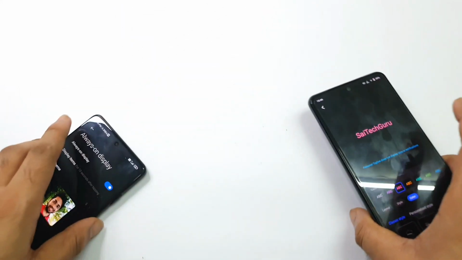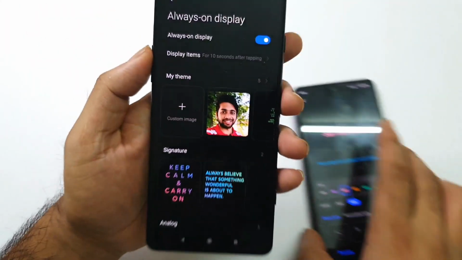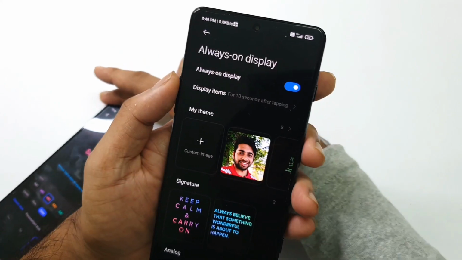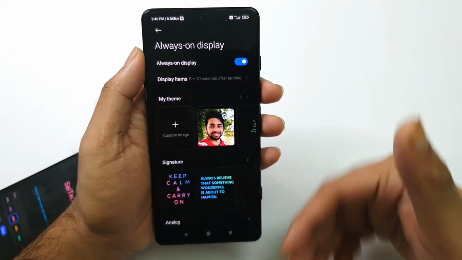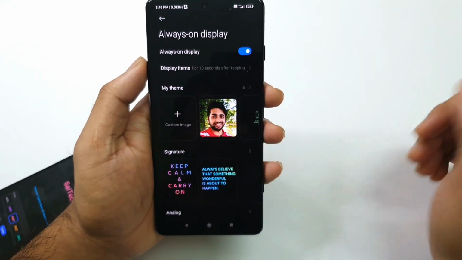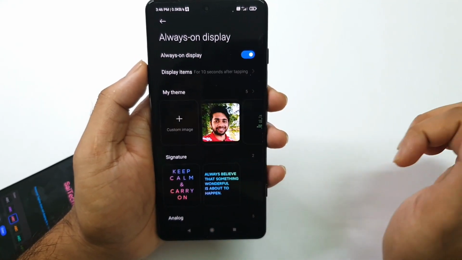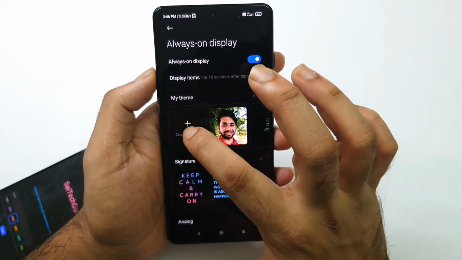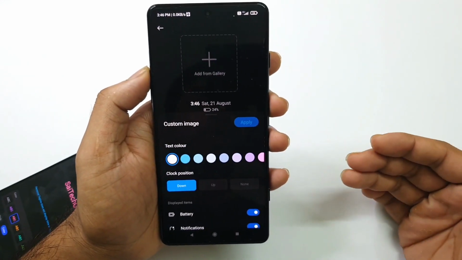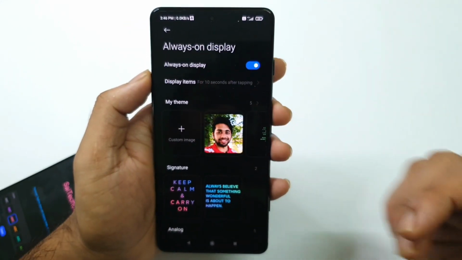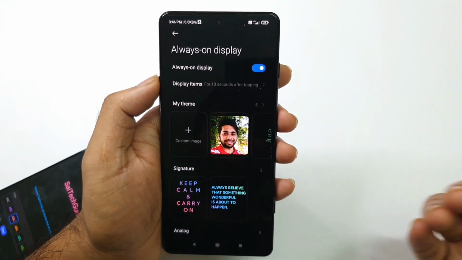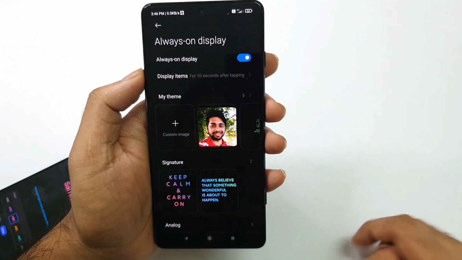So now let's move to the next customization, in the Poco F3 GT. What are the customization options present in the Poco F3 GT? In the Poco F3 GT, because of MIUI, which we did see in previous MIUI phones as well, you can find the same kind of customization here. First, you get the option of a customized image. You can directly add the image and set the customizable always on display functionality in this Poco F3 GT. That's also another advantage here.